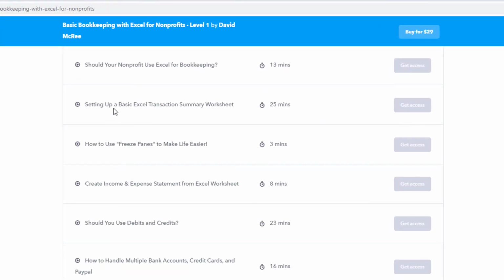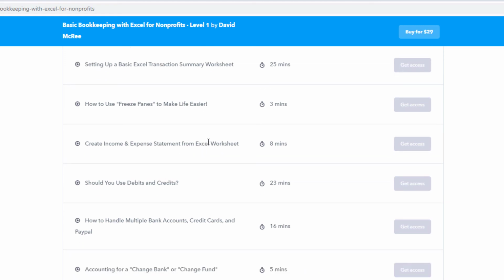I start out with showing you how to set up a basic Excel transaction summary worksheet. I show you how to set the whole thing up, and you don't have to use Excel, right? You can use Google Sheets, you can use Zoho Office, you can use OpenOffice, LibreOffice, whatever worksheet you want, whatever the Mac has, you can use as well.